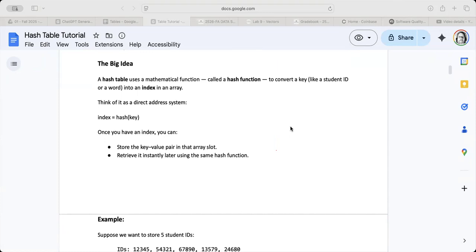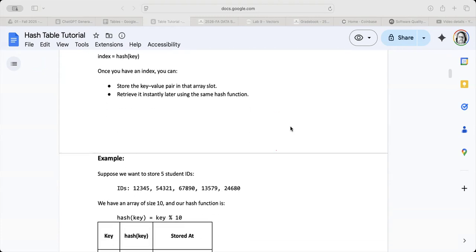We can think of this as a direct address system. The index is always equal to the hash function. You send it the key, you have the index, and that's it. Once you have the index, you can store the key value pair in that slot. If I give it a 25 and it returns an index of 7, then I know to go to index 7 is where I'm going to put 25. If I'm going to search for it, if it's there, it's going to be in that index 7. That's the point.